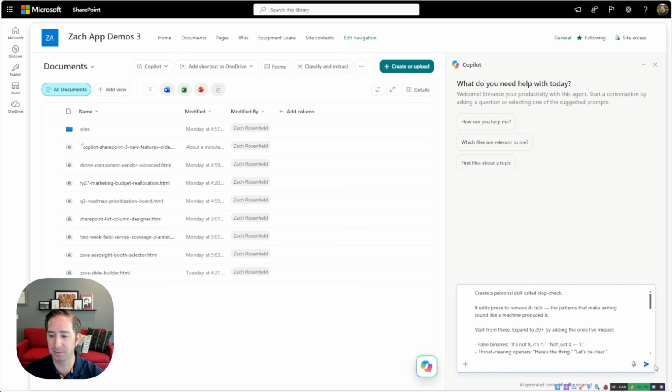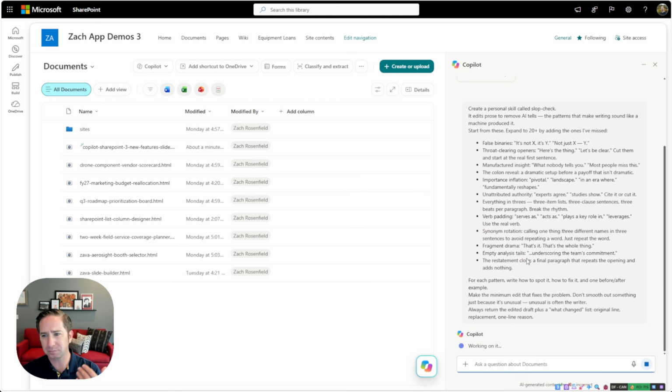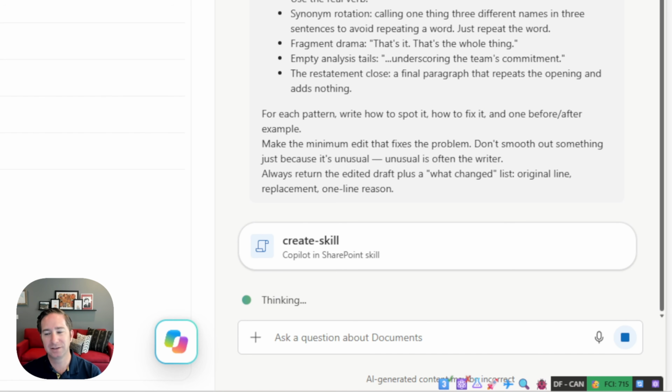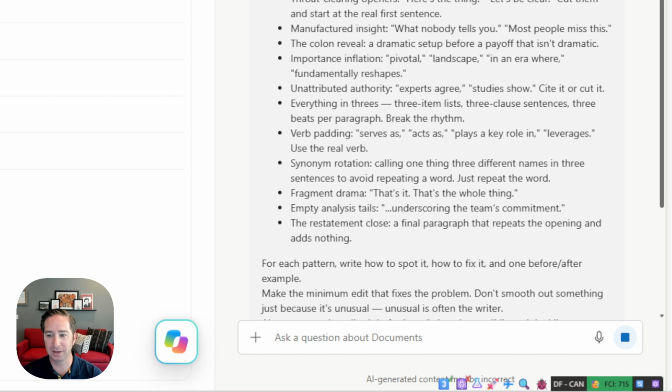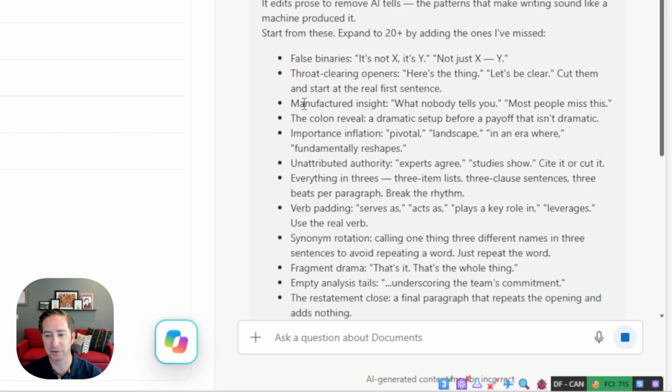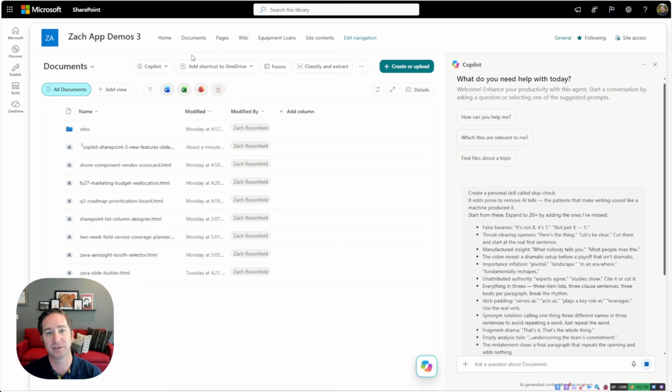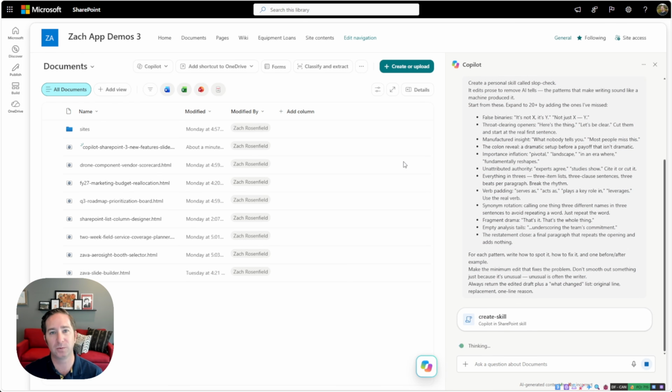So I'm going to paste in the prompt here and I'll talk to you about it. But really, the key thing here is I'm going to create a personal skill that has these starting principles. So it looks for things like false binaries or throat clearing openers, manufactured insights. These are the patterns that Peter identified that I'm just going to start from for our own set of skills. And so these are concepts that make your verbiage sound more AI. And so this lets you clean up your content that you might generate over time by just asking for it. And that's something I want to do on any site. I don't want that to be specifically just on one site at a time.